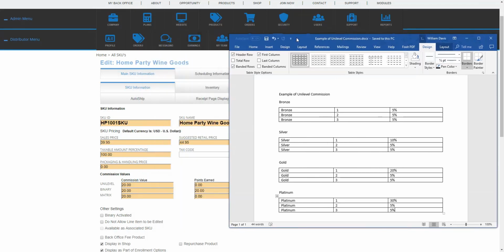So for this particular example, if I am a distributor, I reached the level of bronze and I sold to someone on my first level, I would get 5% of the value that's put in this particular placement right here. So 5% of 20, I would get $1. Now I would get that all the way down. Now if I'm a platinum and I sold to somebody on my first level, I would get 30% of the value right here, which would be $6.